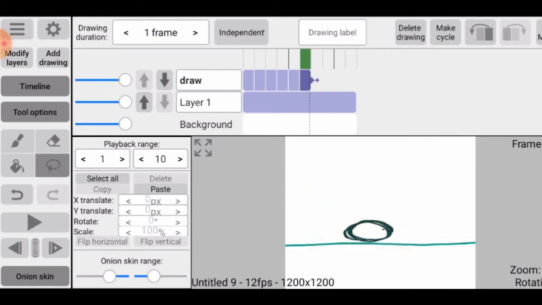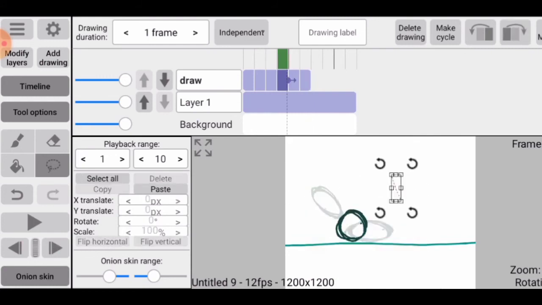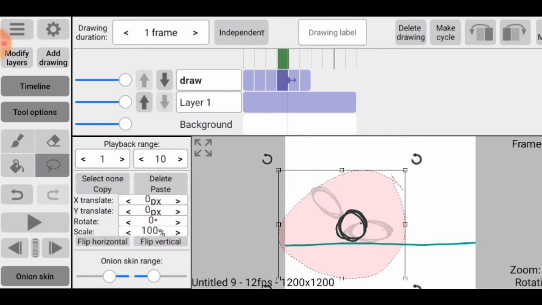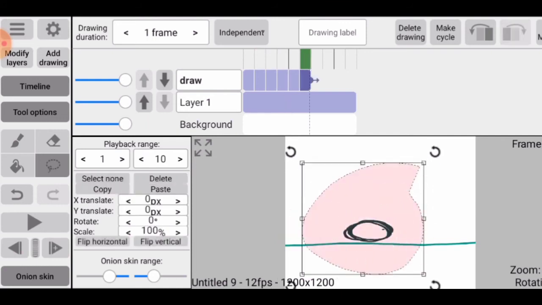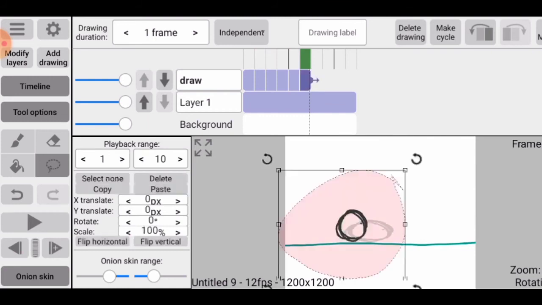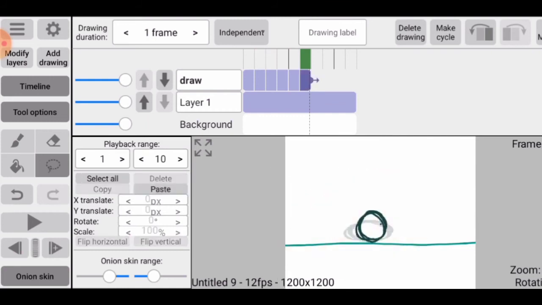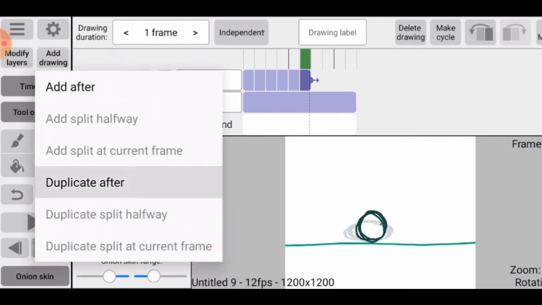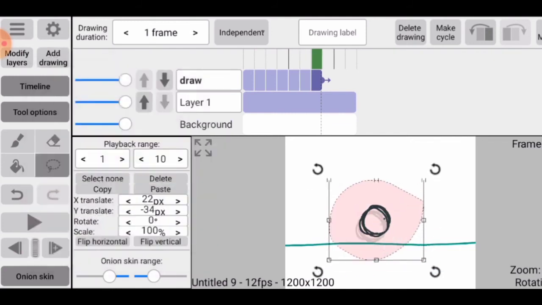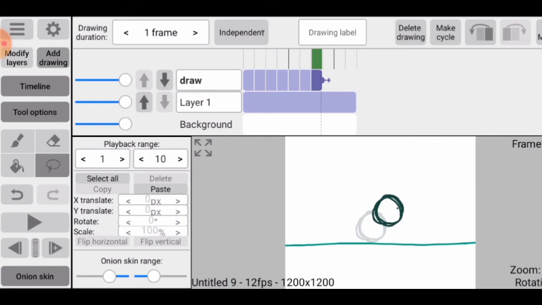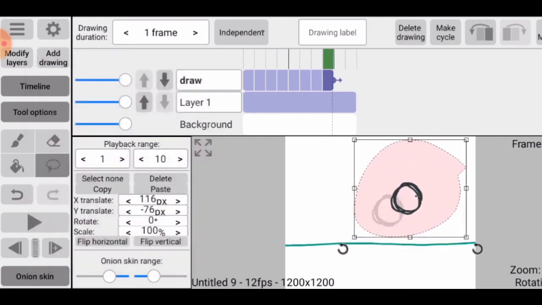So I'm not gonna copy that one. Copy that one. This one. Delete it. Paste. Yeah. Then duplicate. Then move a little bit up. Then duplicate. Move a little bit up.